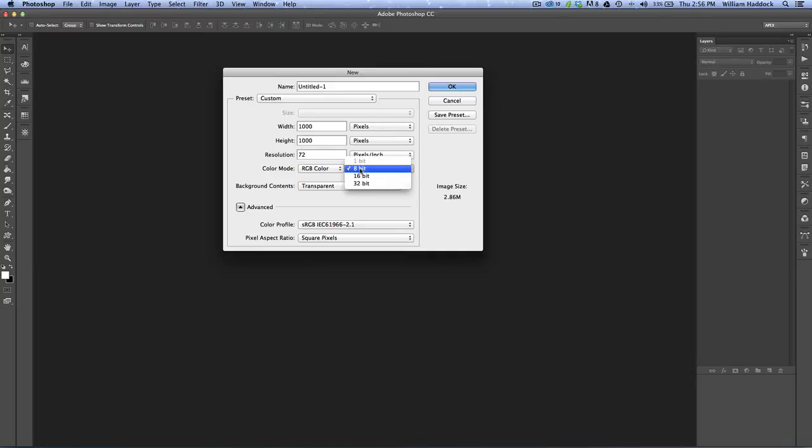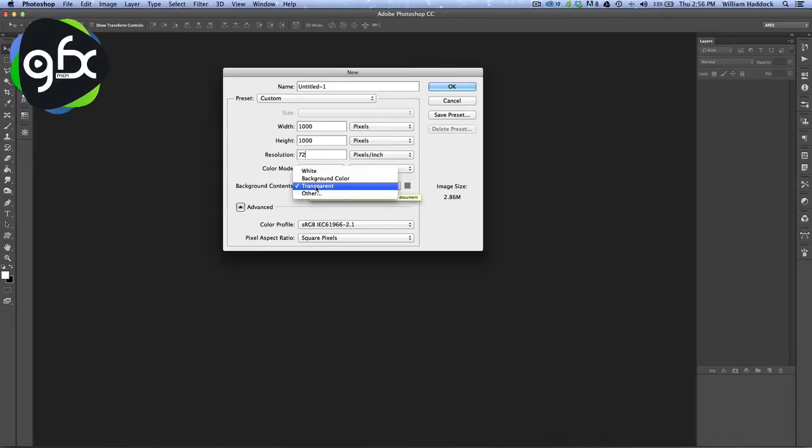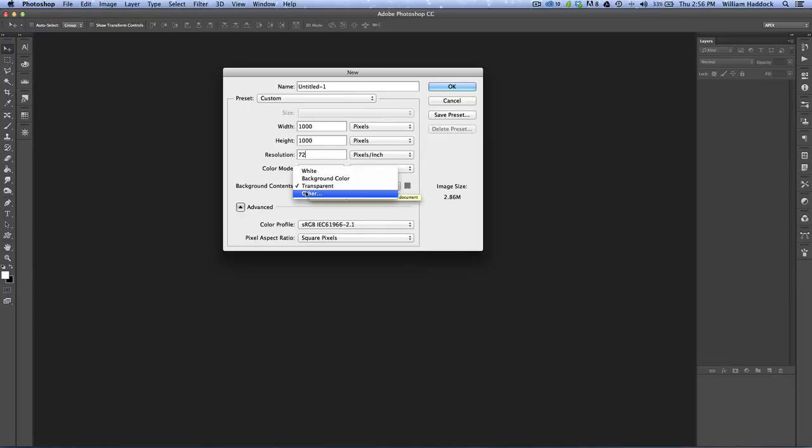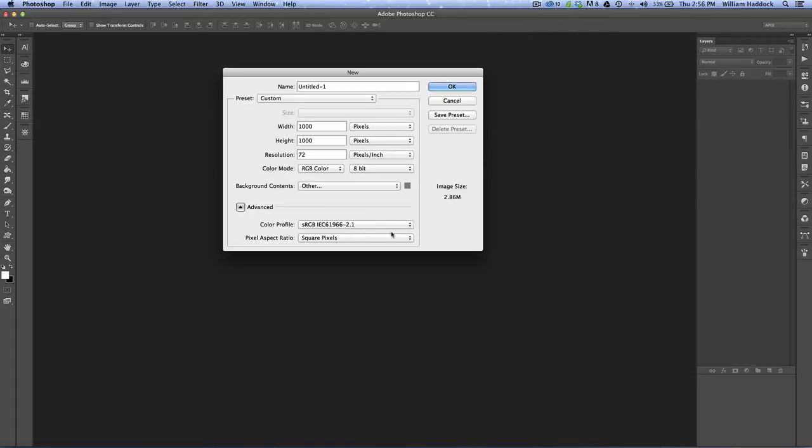And then 8-bit, that's just the connections. And then we have background contents. We have transparent, white, background color, which this right here is the background color, or I should point with the mouse. But I'll get into that later. And then other. And then other is where you can actually select the color on your color thing, or your color chooser, picker, whatever you want to call it. And so we're just going to leave it as, let's just make it white. And then, so we're going to go and hit OK.